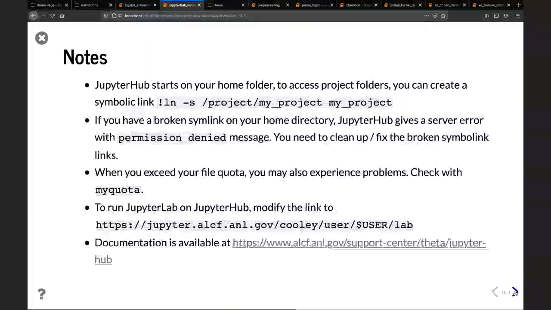Some things to note. JupyterHub basically starts in your home folder. You will see a file browser where you can create a Jupyter Notebook, or you can create a terminal. But note that you will not directly access your project folders. To have access, you need to create a symbolic link in your home folder, then you can get access.